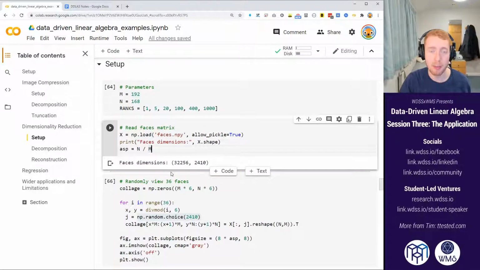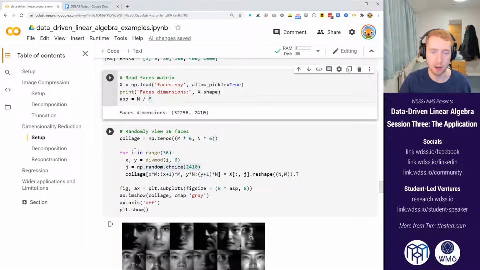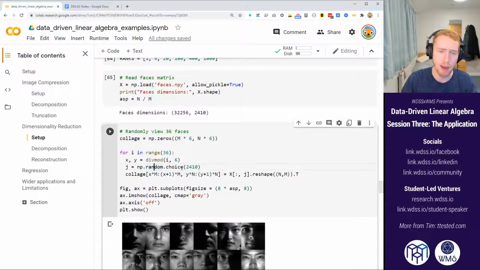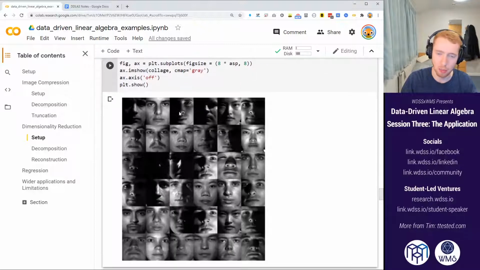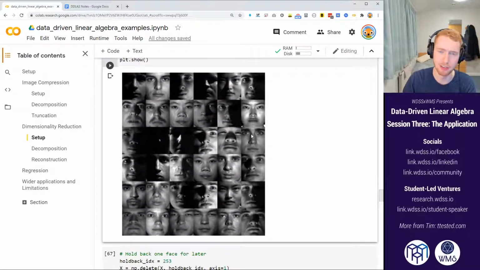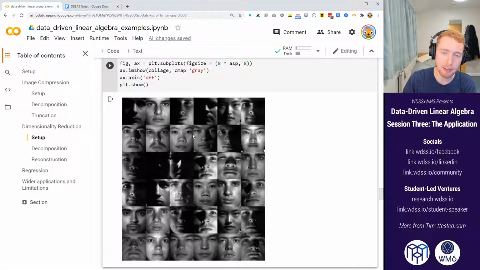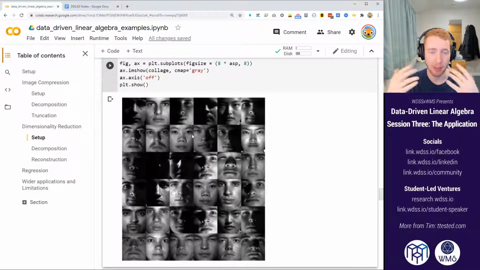Let's start off by just printing out a random selection of 36 of those images. So we're going to make a collage of 36 images, loop through, and randomly pick out one of these 2,410 images. And then we make a collage by just copying them across, and then printing out that image. So it looks something like this here. So various different faces, different poses, all quite a neutral facial expression, with different lighting conditions as well. And the important thing is these have all been aligned so that the eyes and noses and mouths are in roughly the same space.